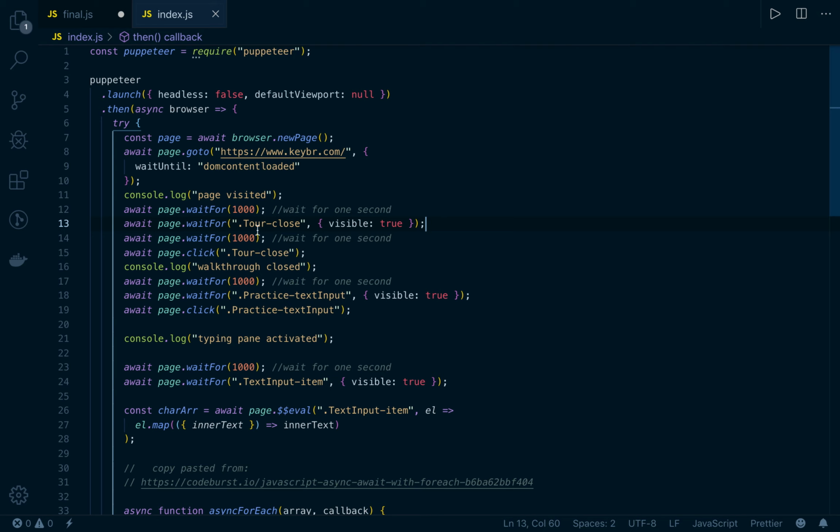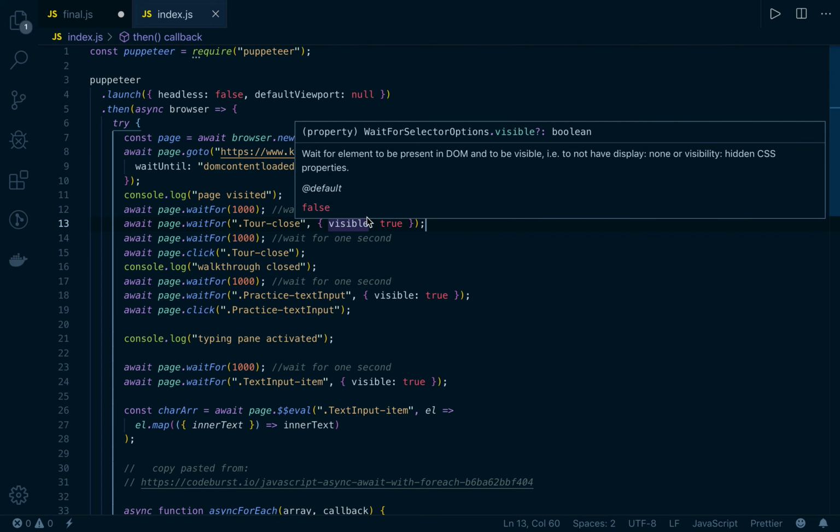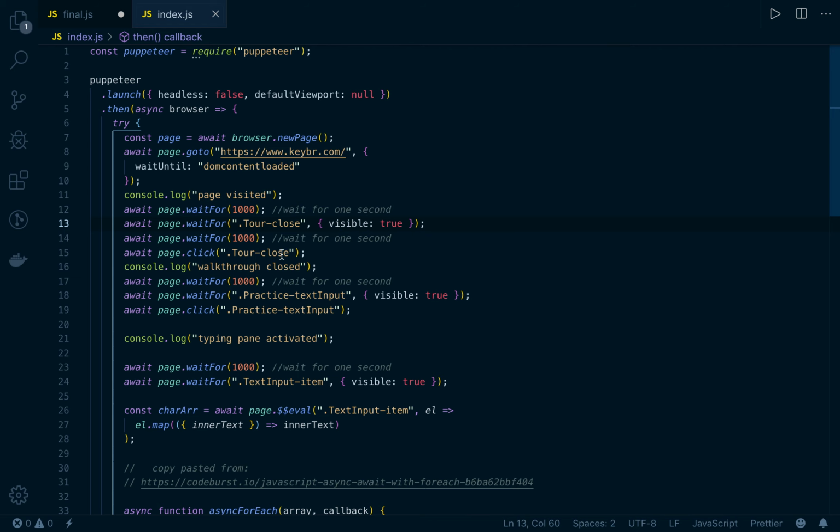So I put a bunch of waits after each thing. Wait for this thing to appear, make sure it's visible, wait for the element to be present in the DOM and to be visible. That is, to not have display none, or I'm just reading that out. I'm sure you can read that. So wait a bunch of times, then click that close button, because it's the only button with this class.